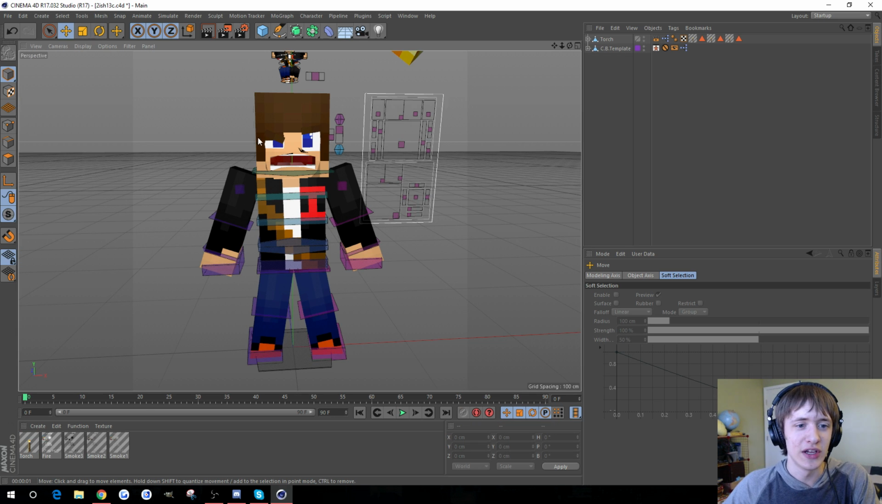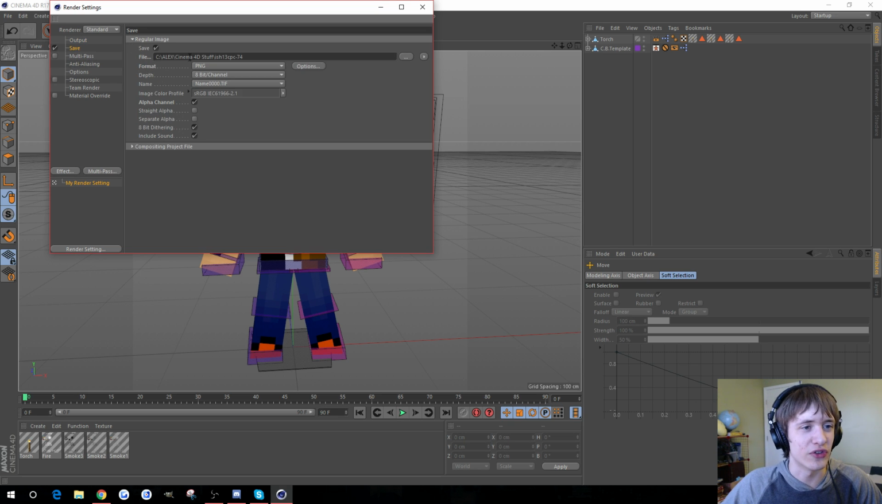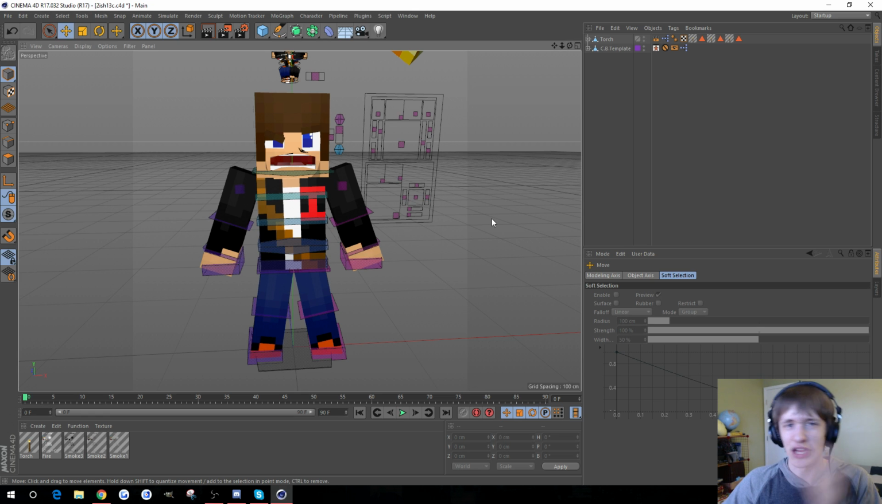Alright, perfect. So now to actually save it, oh yeah, hold on. For all you Cinema 4D users, here are my settings. This is my output, and here's all my save stuff. Yeah, alpha channel's on, obviously. What alpha channel does is it makes the actual image transparent, so it doesn't have a black background. But yeah, I guess it's time to render this.